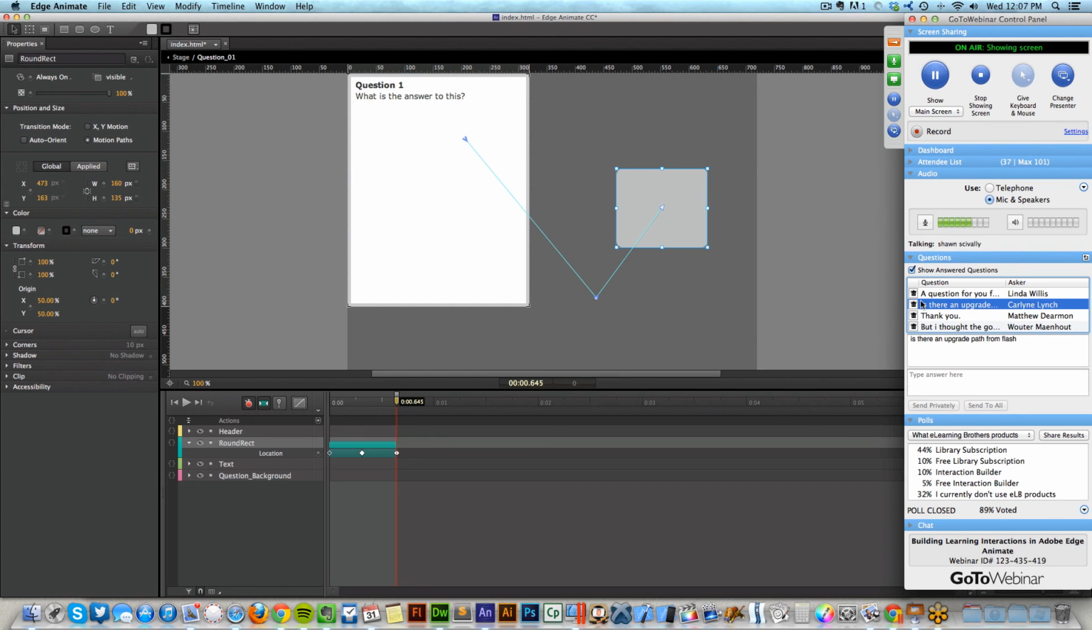Is there an upgrade path from Flash? There is an upgrade, or if you go to Adobe and then you sign up for Creative Cloud, you do get a discount if you have earlier versions of Flash or anything like that.